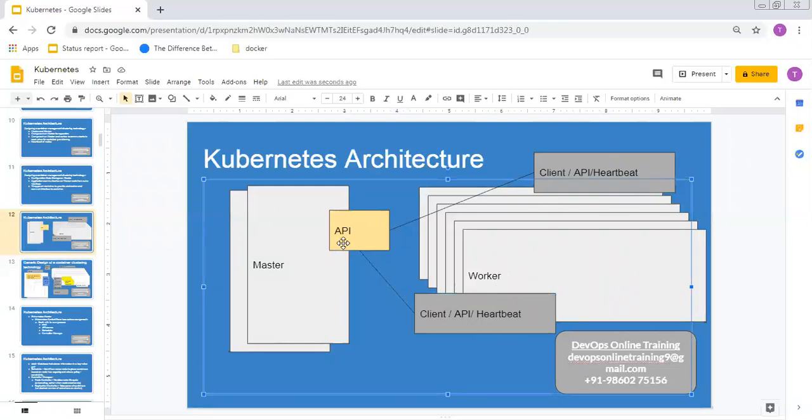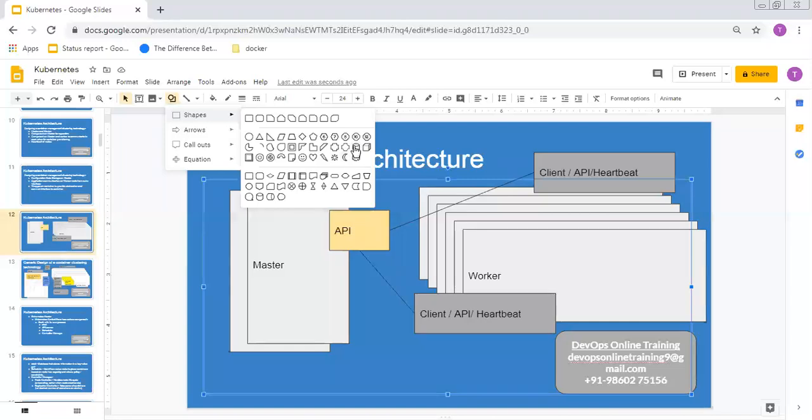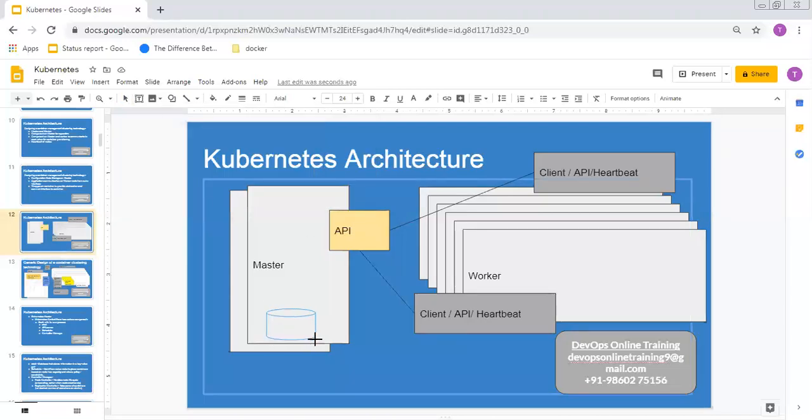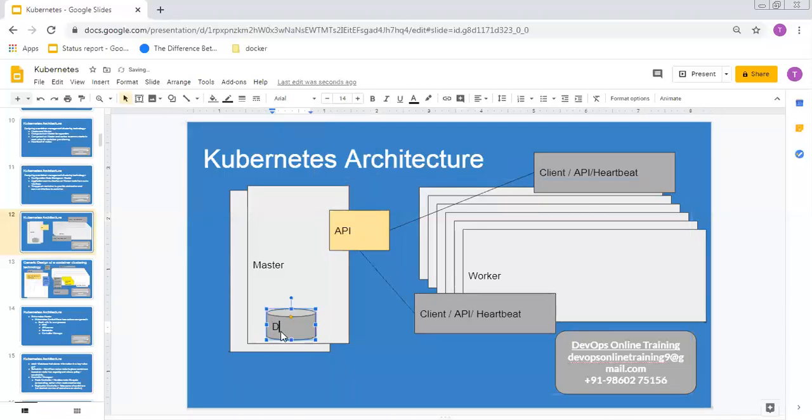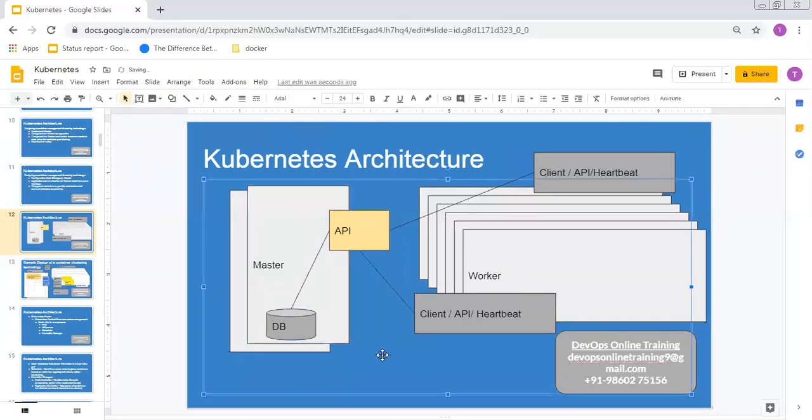When you send this data back to the master, I will require some database to store it. So I will require my DB, and this API should call the DB and store all the information of your heartbeat.